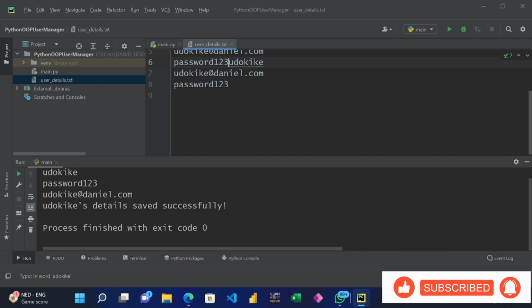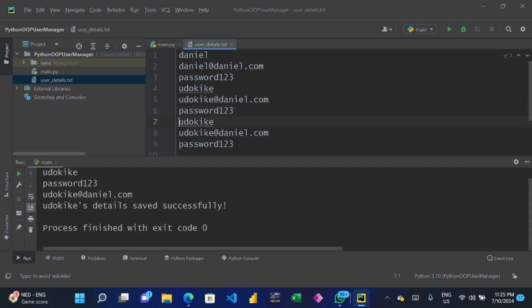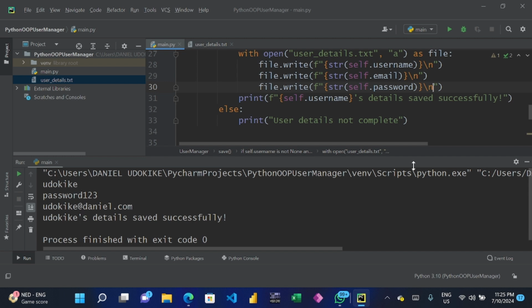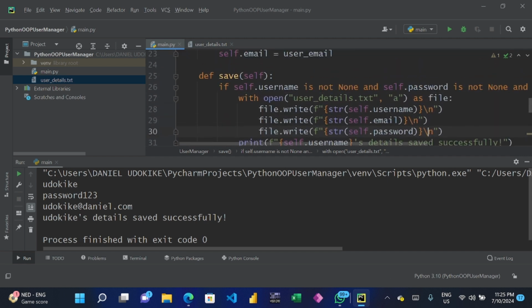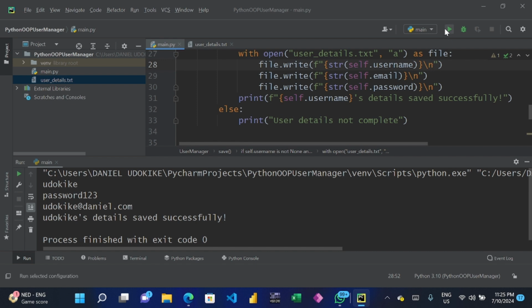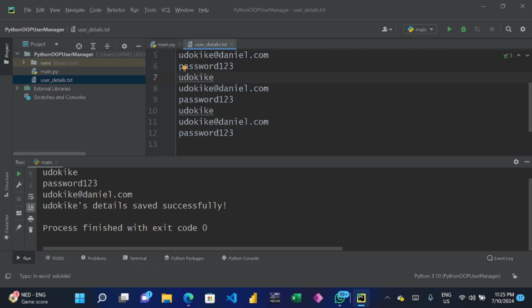So that's that. Oh, we didn't get the right result. No. This is supposed to come to the next line. Supposed to go to the next line. So where we made the mistake here, here, here, and here. New line. Let's run it again and see. Okay, it's working as expected now. Yeah, it's working. So that's that.